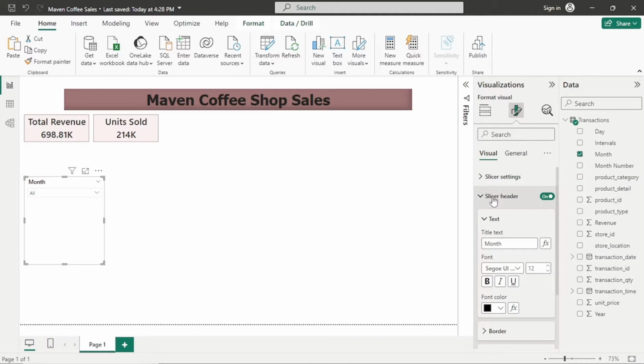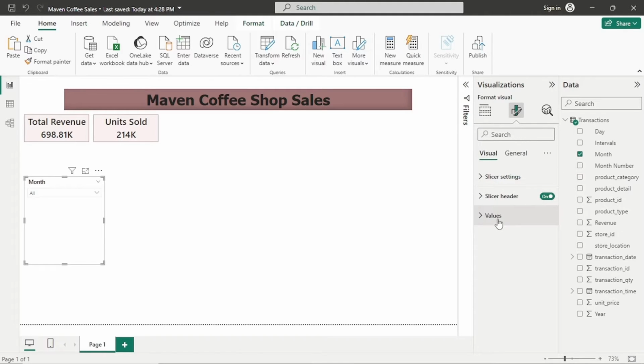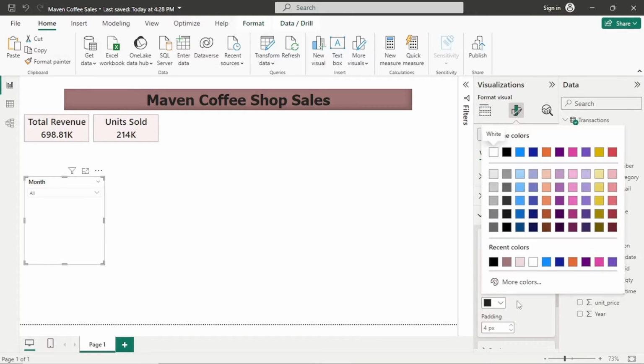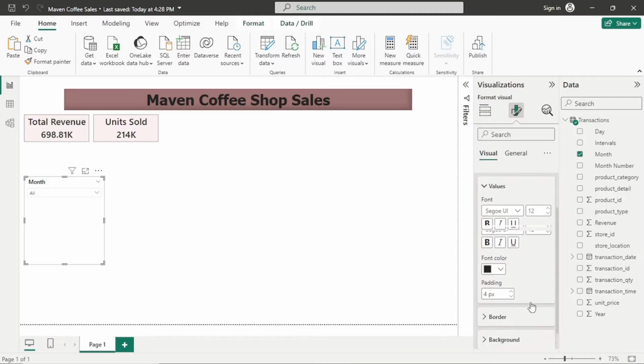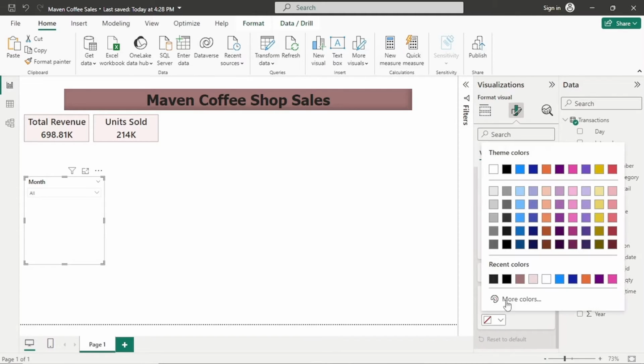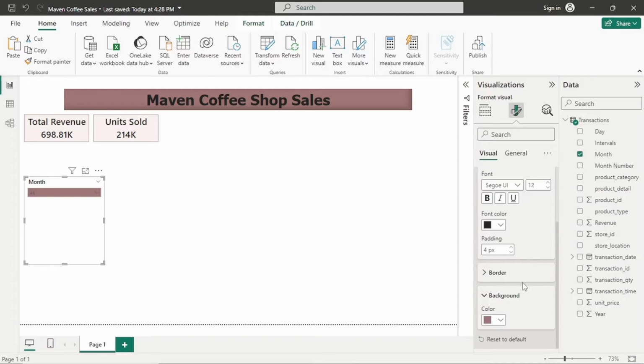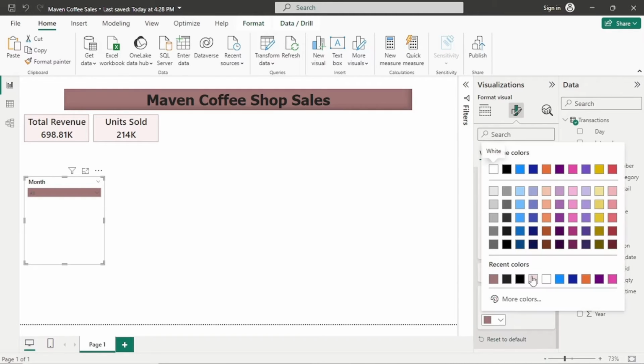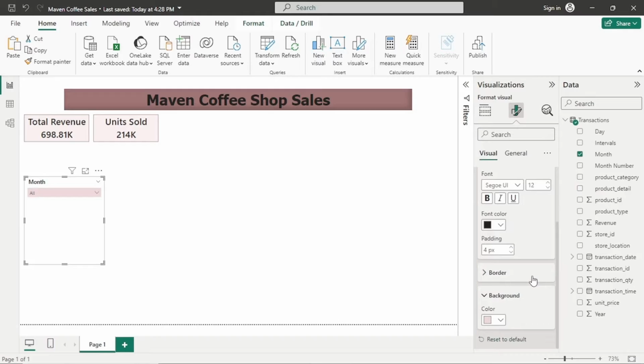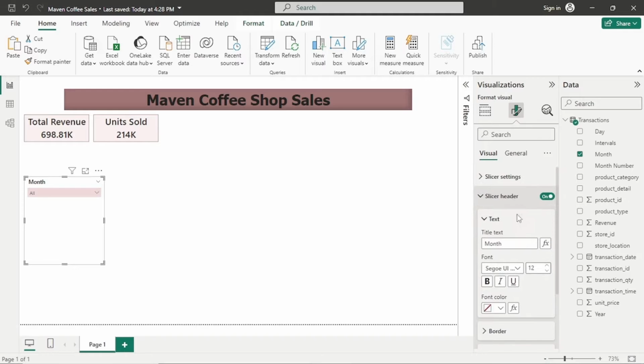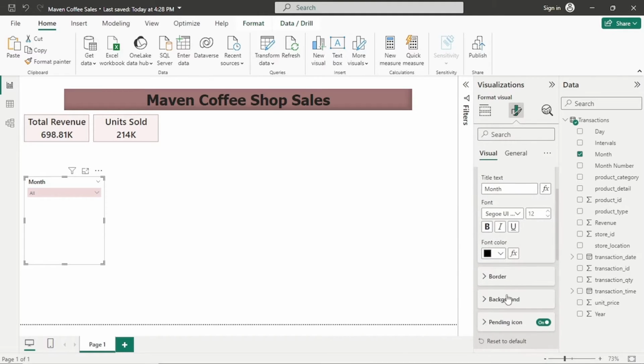And then let's collapse this and look at the values. We're going to change the background color to that brown. And this, no, let's use the first one. We're not going to change the transparency here. Let's go back to the header. We want it to have the same background color.